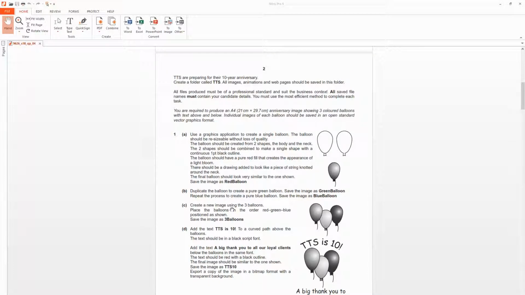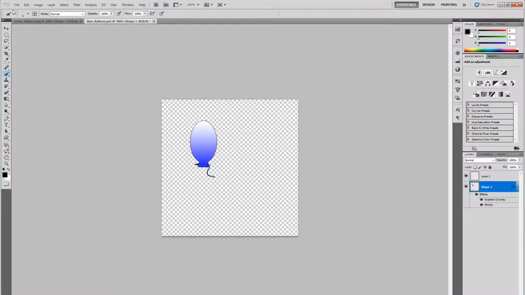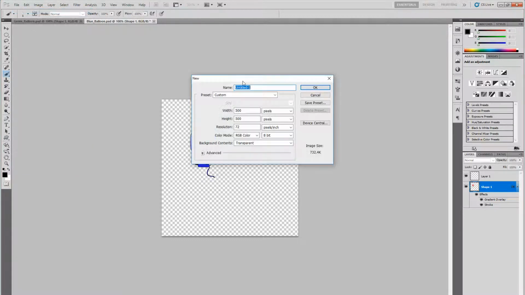Okay, so for the next part, what I'm going to do is I'm going to create a canvas which is size A4. It's 21 centimeters by 29.7 centimeters. So in Photoshop, I'm going to go to File, New, and this is in pixels at the moment, so I want to change it to centimeters. Okay, 21 by 29.7. It's going to be transparent again. I'm going to leave the resolution as it is and the color mode. I'm going to press OK.